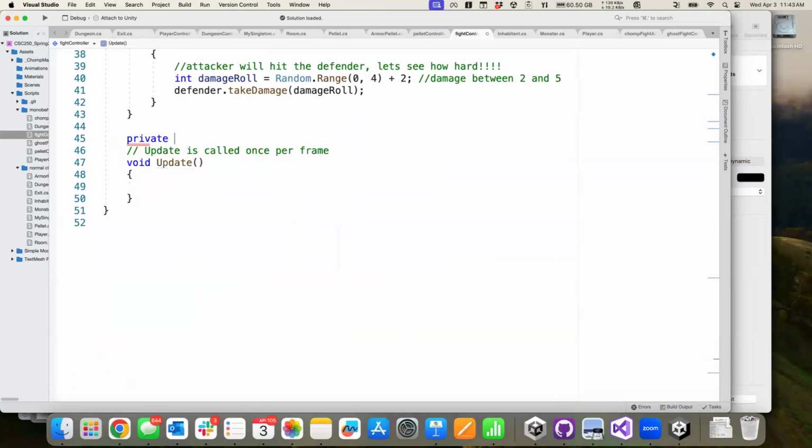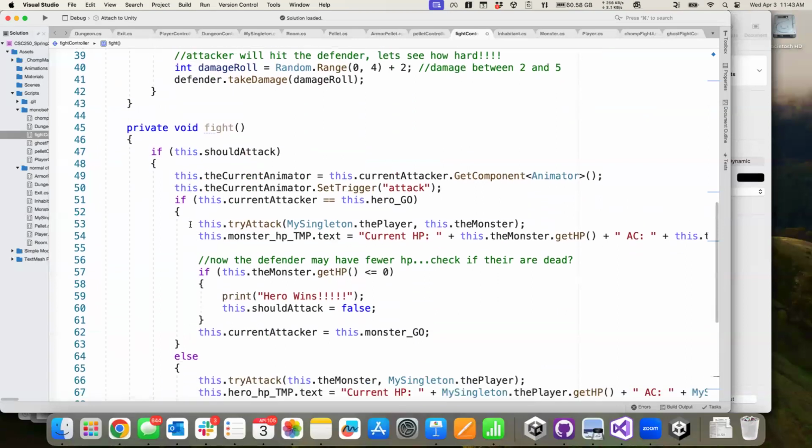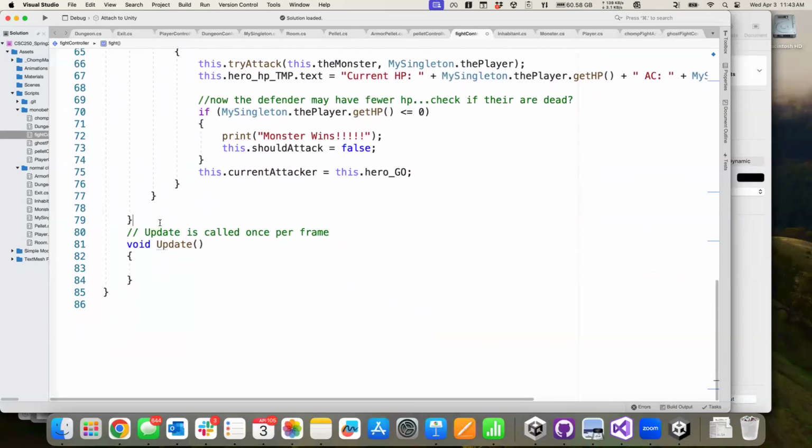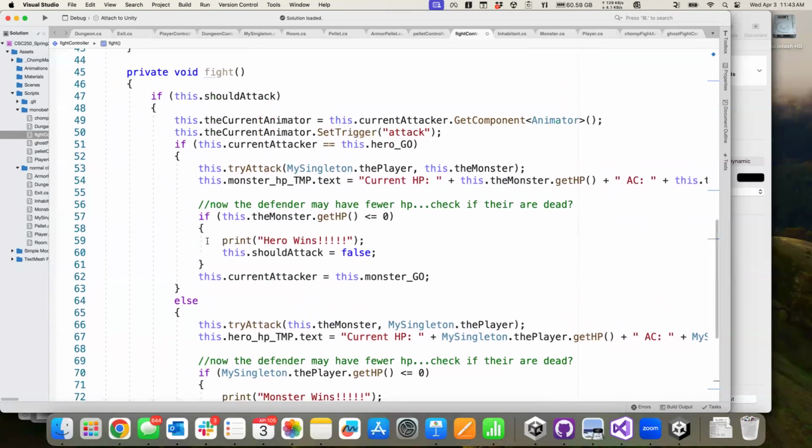And for right now, we'll make it a private function. We'll just call this guy fight, and we'll throw that stuff in there. All right. So now we can decide when we want fight to get called. We currently have a function called fight that will do its thing.